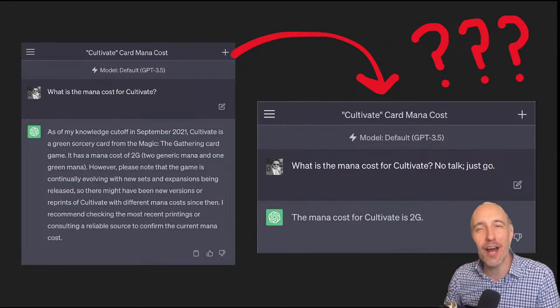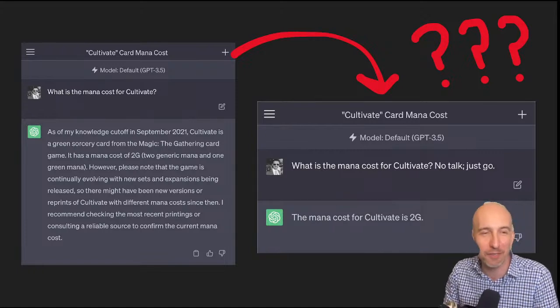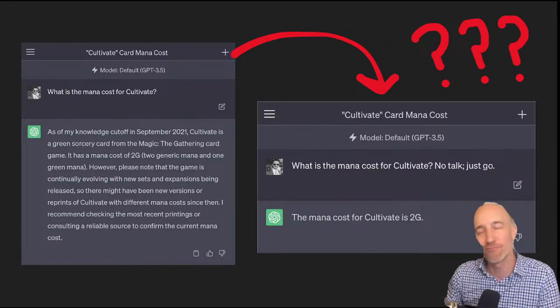And it's not perfect, right? You do your best to be like, please just shut up. And sometimes it works and sometimes it doesn't. Sometimes it's yapping, sometimes it's not.